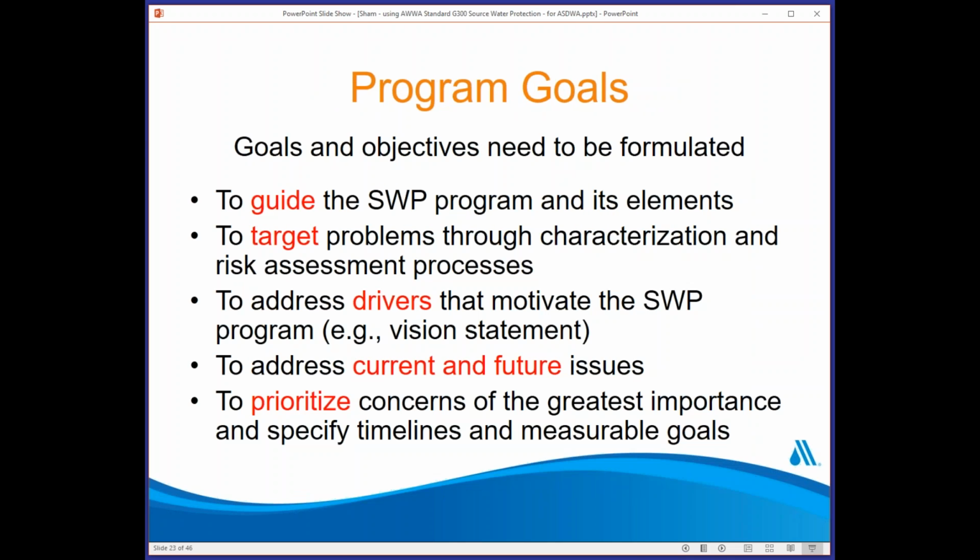So after we characterize the source water, the next step will be determining what kind of program goal. These are the goals and objectives that need to be formulated to help us figure out what kind of source water protection program is needed. Here you can see the goal is to guide the source water protection program and its elements, to target problems through characterization and risk assessment process, to address the drivers that motivate the source water protection program, and also address current and future issues.